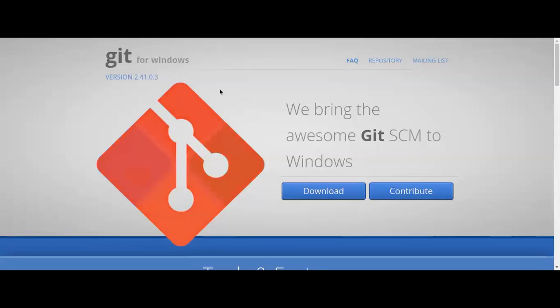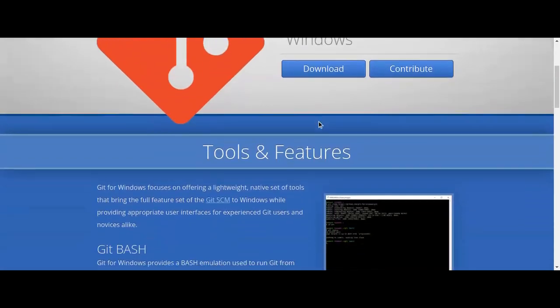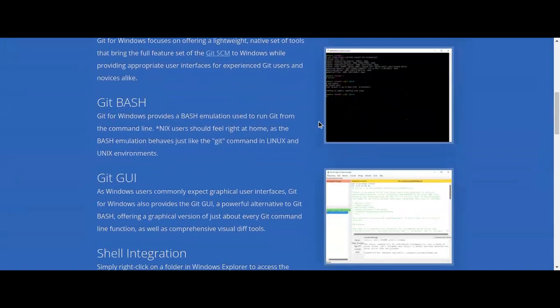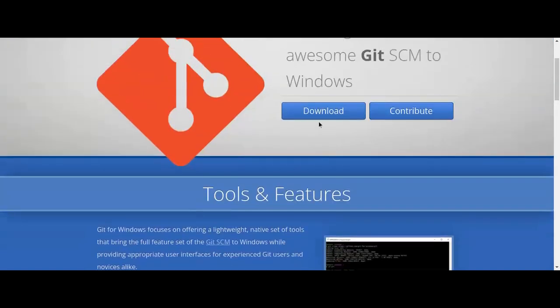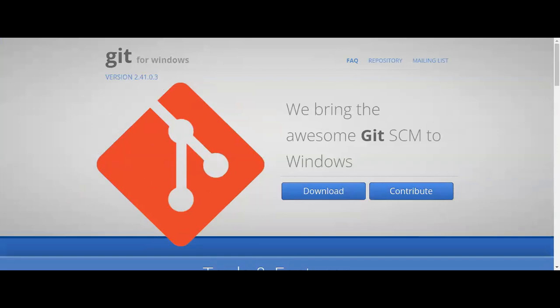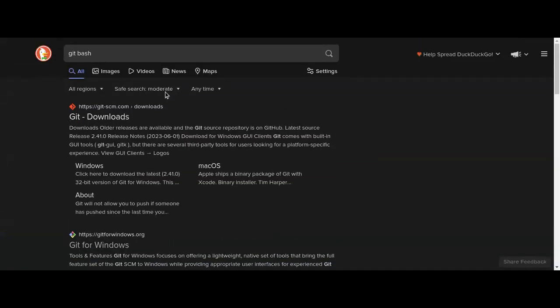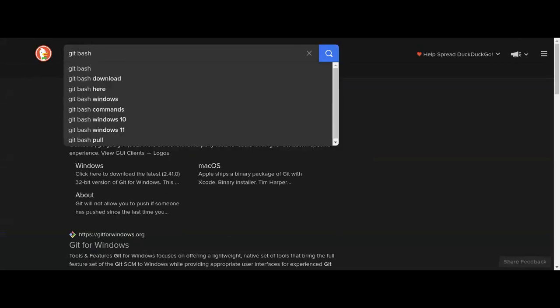Okay, so this is gitforwindows.org. This is where you can download Git for Windows, right? I don't actually use a Windows laptop, I use a Linux operating system, so I can't really download this from here. But for Linux users, I think you just need to run a command to install it. I think sudo apt install git should install git for you.